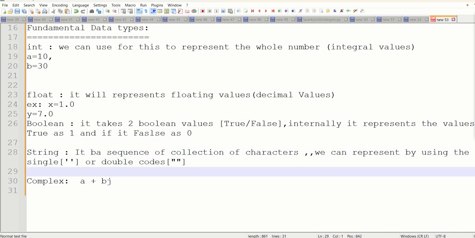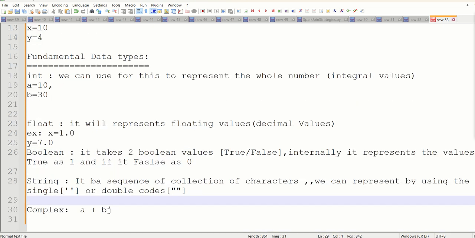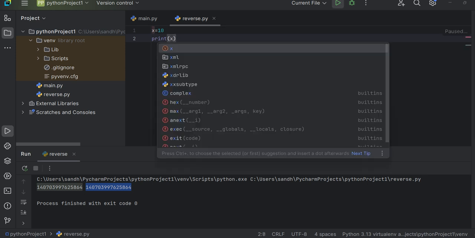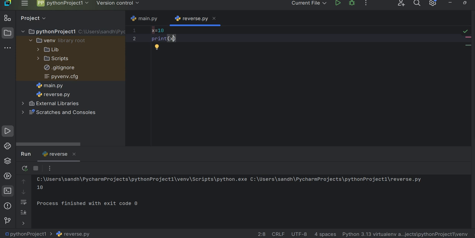Okay, now just before that, we have to know about some basic Python inbuilt functions. For example, x is equal to 10. If I do print of x, what will it return? Let me execute it once. It will return the value as is.